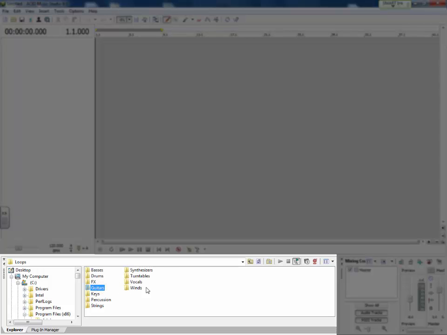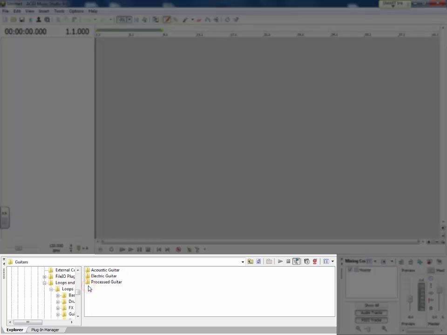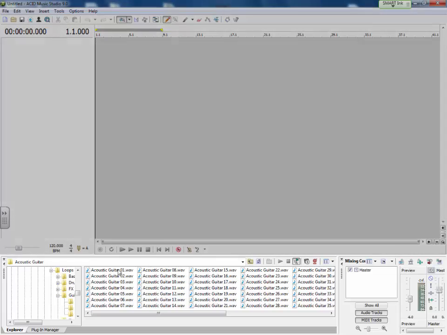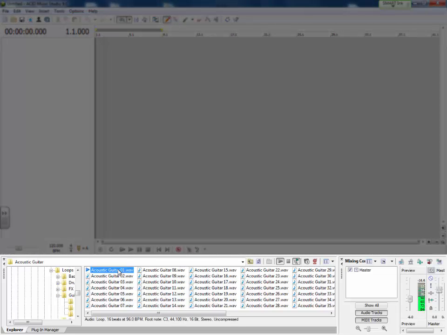Let's try the guitar folder. I now have to choose between acoustic guitar, electric guitar, and process guitar. Let's choose acoustic. In this folder, I now have 49 acoustic guitar options to listen through. To play any of these, click on the loop name one time. You may stop and start using the Start Preview and Stop Preview buttons above.